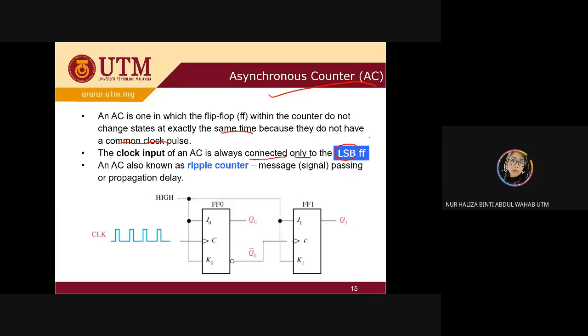This is the thing that I just mentioned. You're going to start at the first side here, which must be the LSB flip-flop. And AC is also known as ripple counter, where you're going to apply this question. This one is normally asked in your part A. Sometimes they ask, what is asynchronous counter? It is also similar to ripple counter.